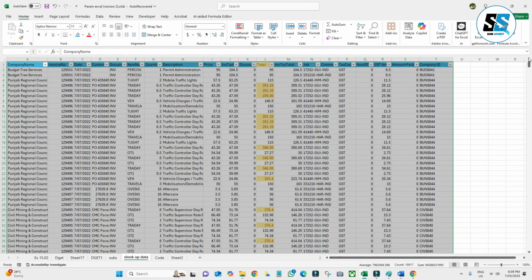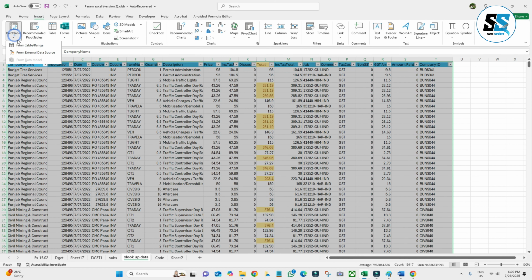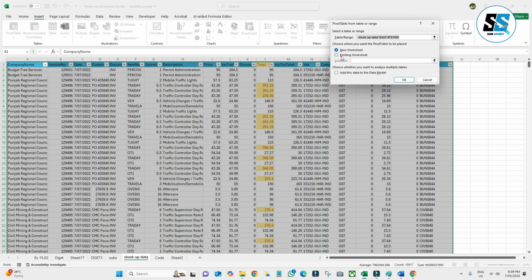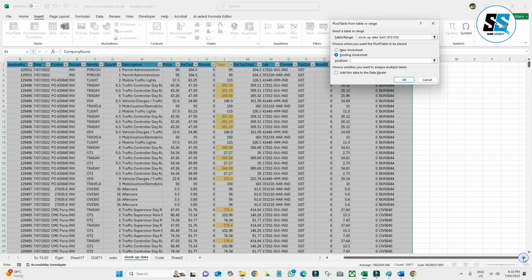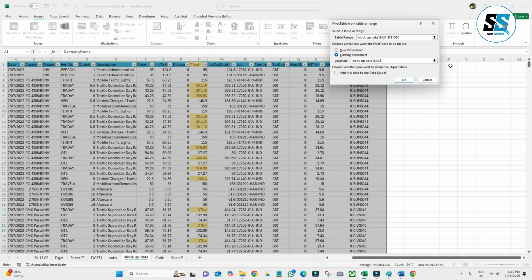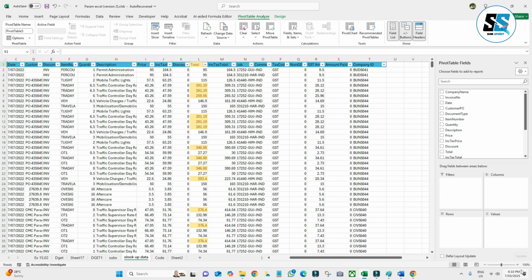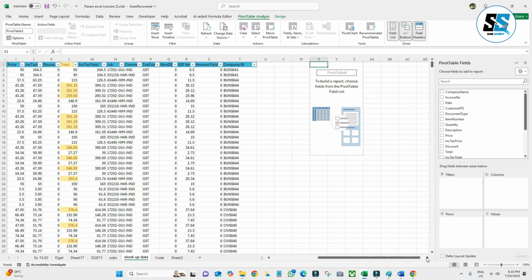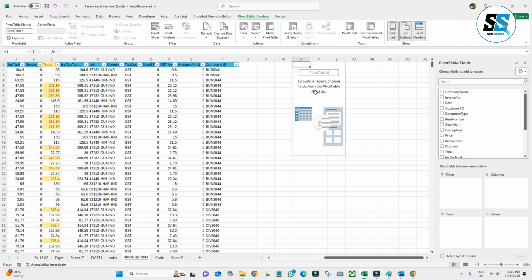Now we are going to create the pivot table. So go to Insert and then Pivot Table. From this table, yes, and then you can choose whether you want your pivot table on a new worksheet or on the existing one. We want it on the existing one, so we are going to get it here. So let's select this one and then click OK. Now the pivot table is ready.